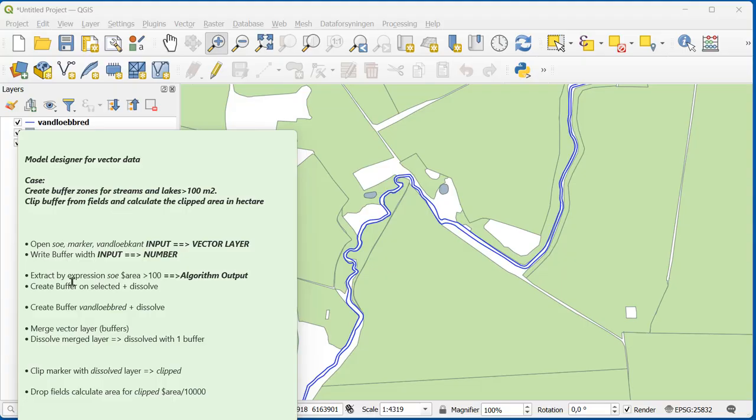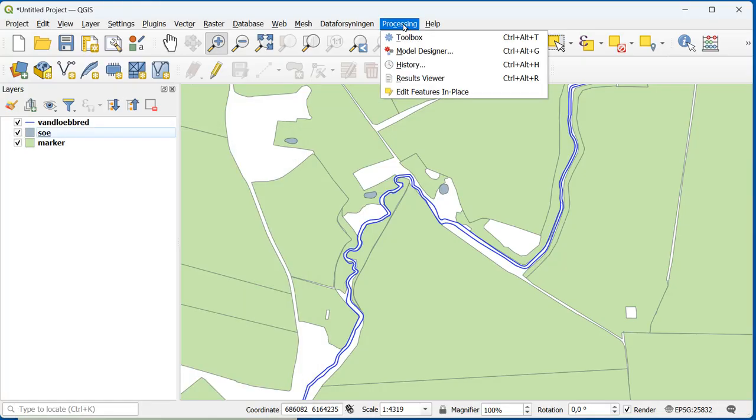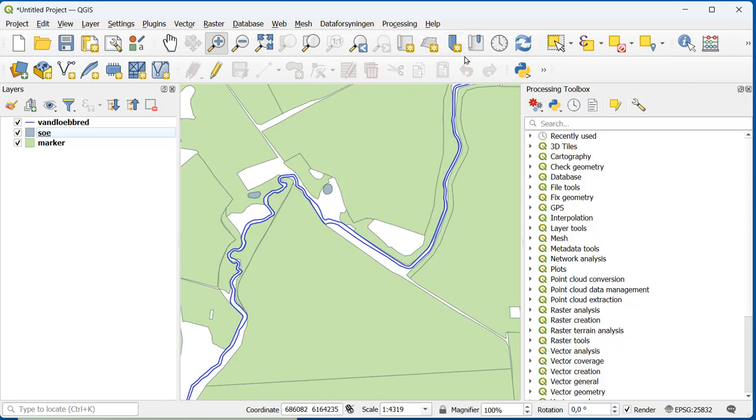I've been writing down the steps here, and I'm going to follow those steps while I work. I made a previous video where I show how to use the Model Designer. So I press Processing, and I'm going to open the toolbox. And from here, I can choose models. I'm going to create a new model.